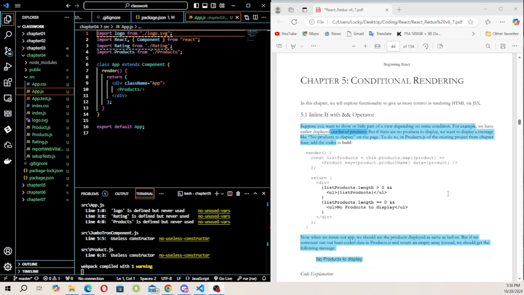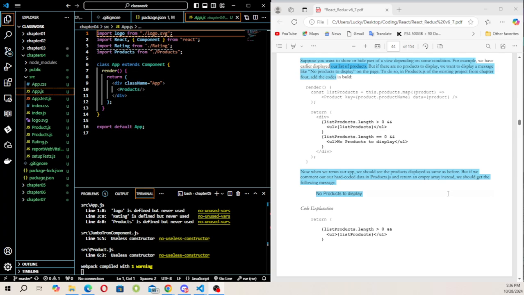Suppose that we want to show or hide part of a view depending on some condition. For example, our list of products, but if there are no products to display, we want to display a message like "no product to display" on the page. To do so in product.js of the existing project from the previous chapter, we're going to add this.